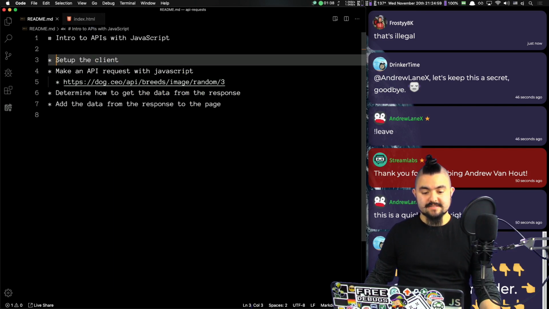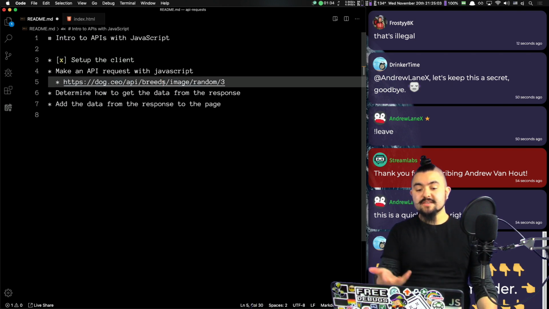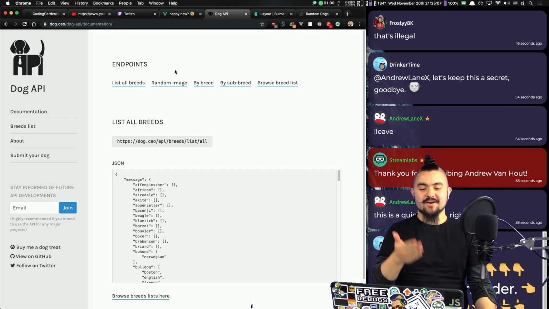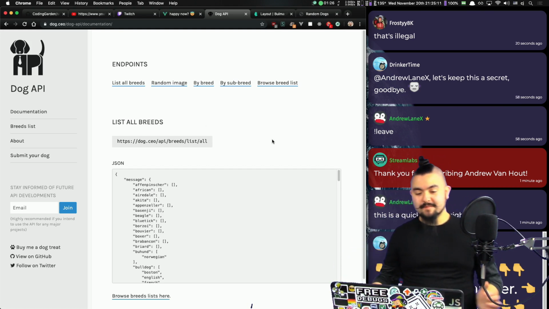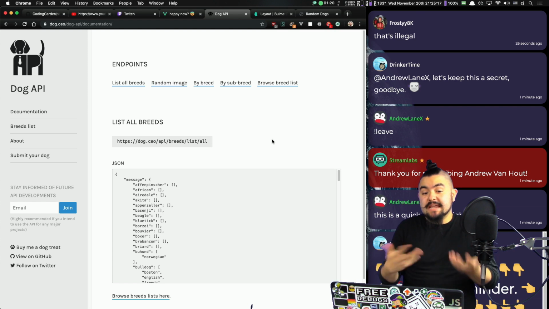We have set up the client. Very good. Now we need to make an API request with JavaScript. So for this, we're going to be using the Dog API. You can find it at dog.ceo/dog-api. And they have a lot of different endpoints. And each of these different endpoints allows us to get different data about dogs.